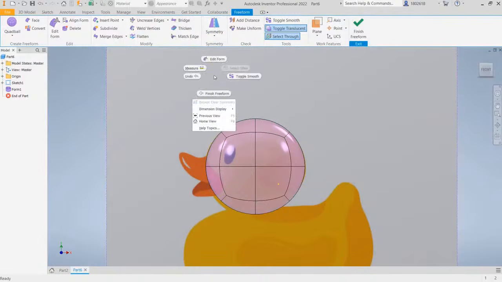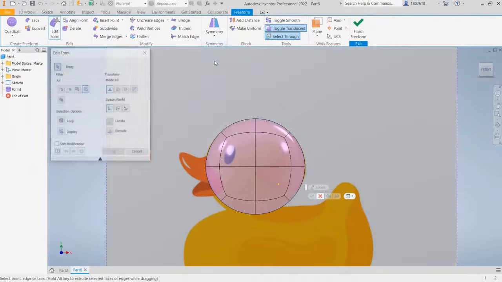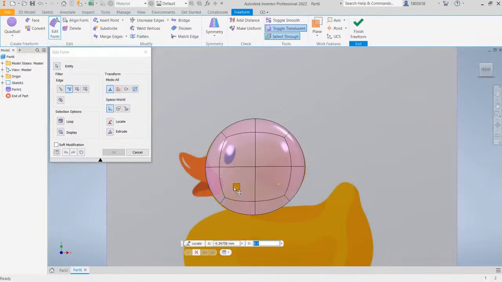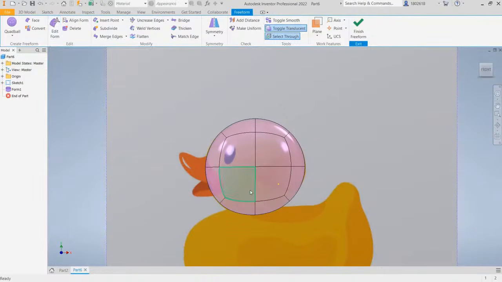Right click anywhere in the workspace. Click the Edit Form. Select the edge on the filter. Left click with this edge. Move this translation manipulator until we trace the figure completely. Then press Enter. Proceed to the next side.